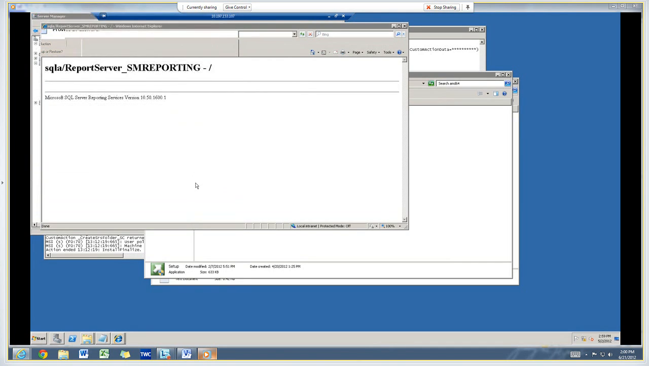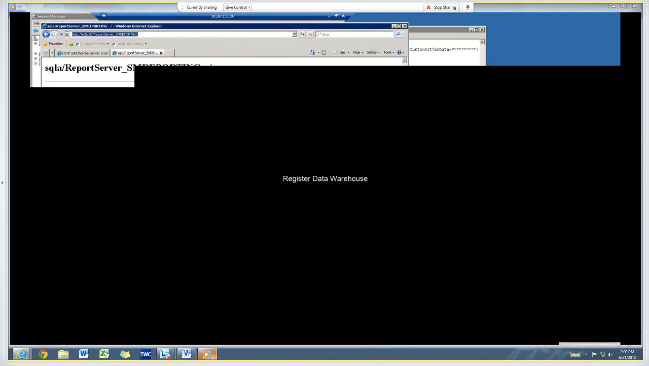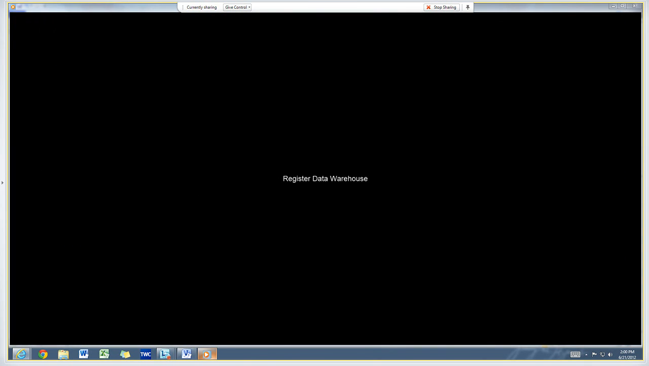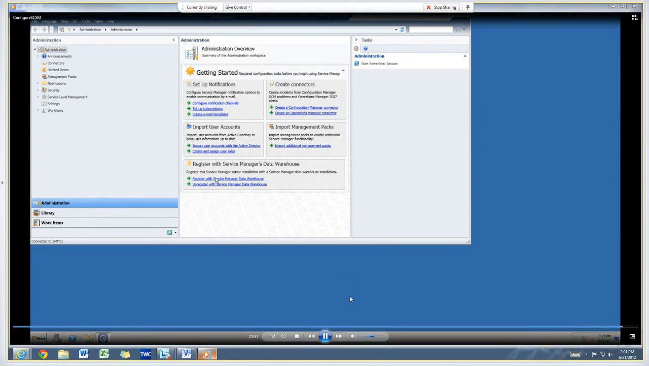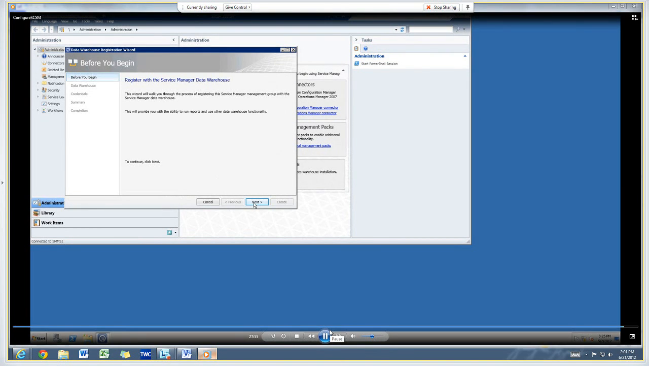All right, so we're done with that now. The next step is for us to register the data warehouse. To do this, we just fire up the Service Manager console, and right there on the administration homepage is a link called Register with Service Manager Data Warehouse. You just click that, and it fires up this wizard. Provide the name of the Data Warehouse Management Server, test connection, click Next.